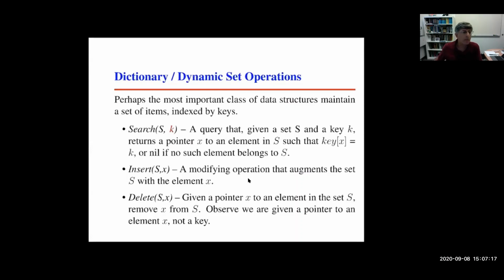Insert says I'm given a pointer to an element outside the data structure, so it's got a key field that may have some data baggage. Okay, and I want to insert that into the dictionary. Delete, I'm given a pointer to the element in the dictionary, and I want to then get rid of that element, remove that element from the dictionary.